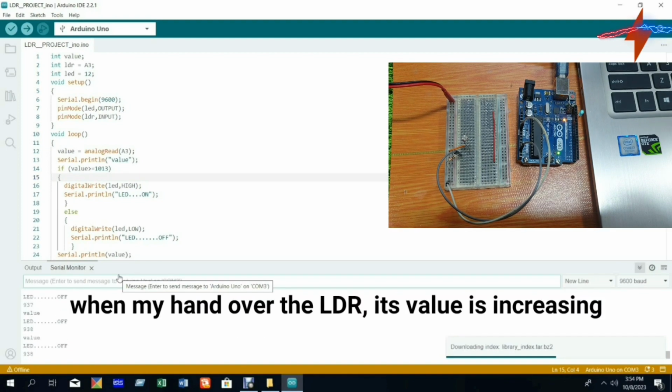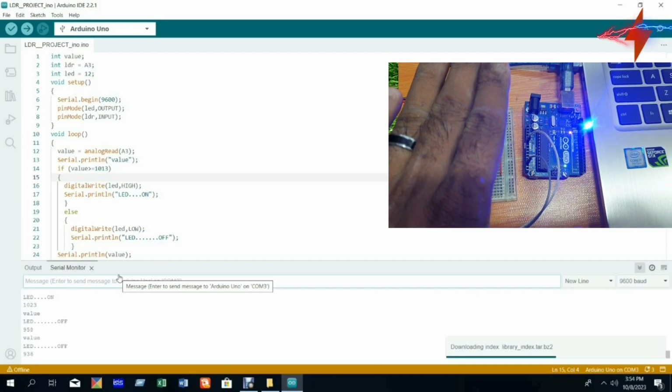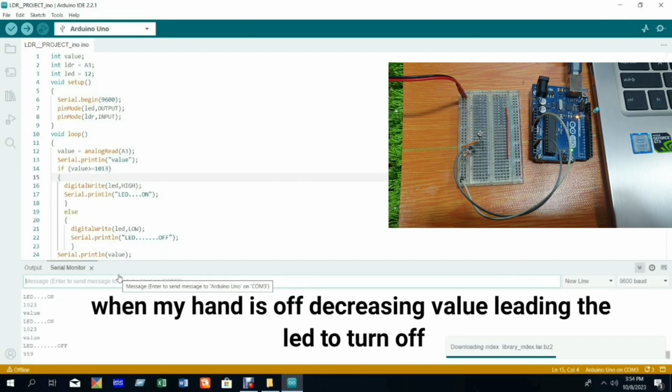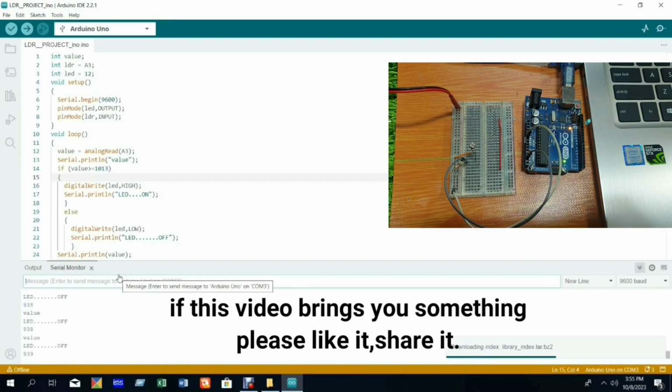When my hand is over the LDR, its value is increasing, causing the LED to turn on. When my hand is off, the value is decreasing, leading the LED to turn off.